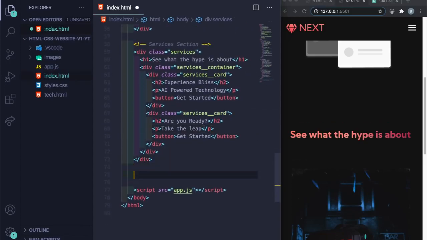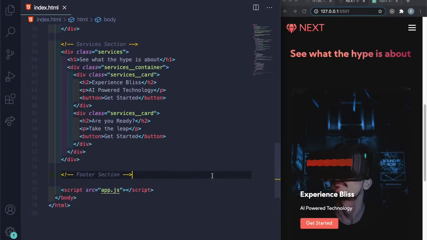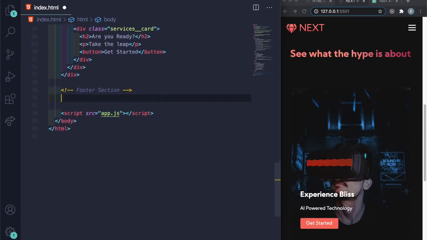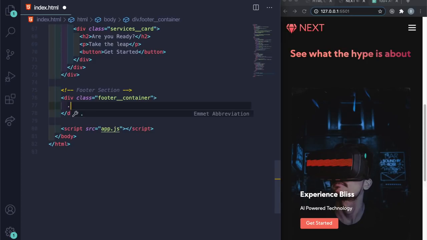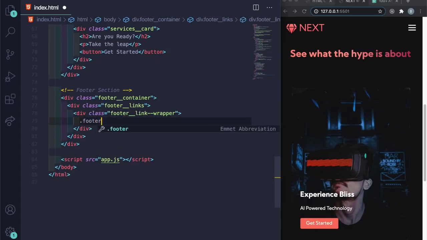Let's just go ahead and go under here and do a footer section. So now let's go to index.html. Alright, so let's start adding the code for the footer. So let me close this out and scroll up. Here I'm just gonna say .footer_container, and then create a div called .footer_links. And then inside here I'm gonna have .footer_link-wrapper. And then let's do .footer_link-items.